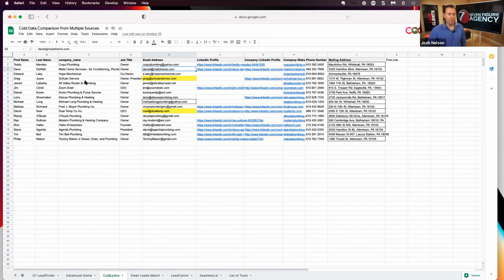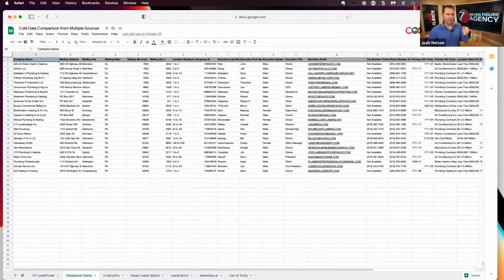But you can see there's a big difference between having the actual correct owner and their email address that's actually going to get delivered, as opposed to just generic information that was pulled from public data sources.